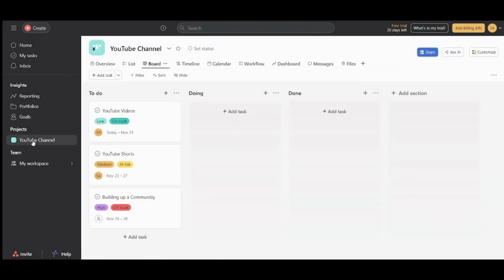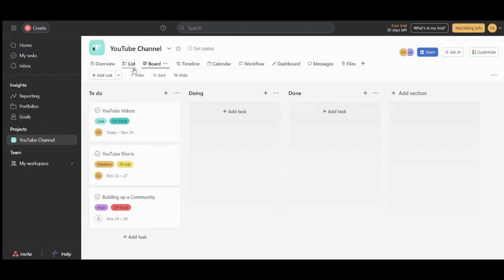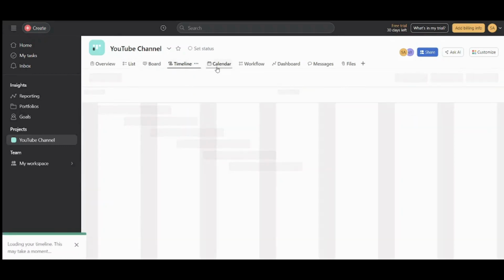Here you can go to your YouTube channel. You can see all of your tasks here. You can, as we said before, you can drag and drop them anywhere here. You can also change the view of these tasks into list, for example, into timeline. Timeline usually takes few seconds to load actually. So let's wait for it.